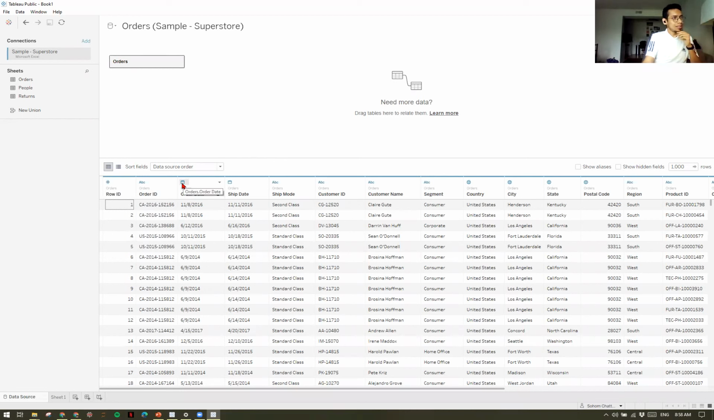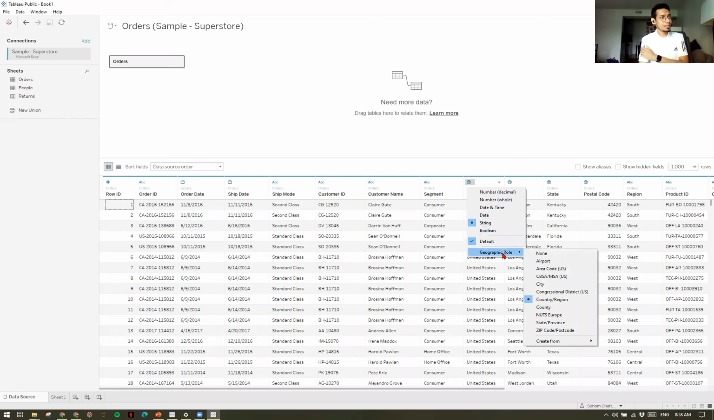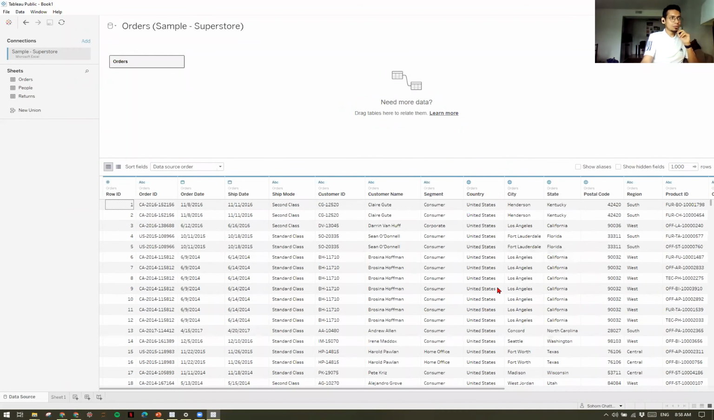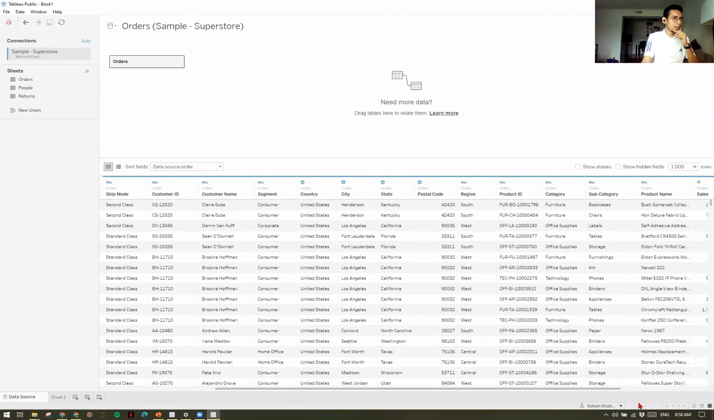And Tableau also has separate data types for dates. So it automatically realizes that these are dates and saves it to the date data type. And it can also detect geographical locations. So if you see country, city, state, postal code, it realizes that these are geographical locations, and it assigns a particular geographical role to it. If you go to geographical role, you'll see that it's set with country and region. We don't have to mess with the settings too much right now, but just know for a fact that Tableau does this in its backend.